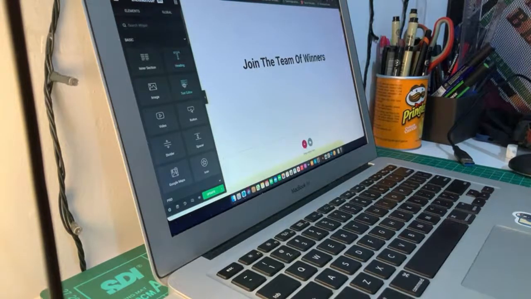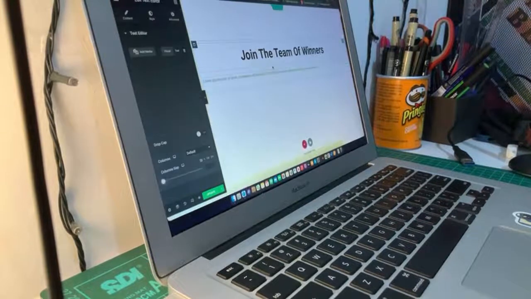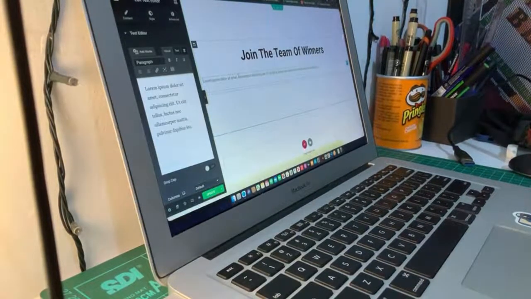So join a team of winners. I can use the text editor for the paragraph. So just drag and drop it underneath the title. The only difference is you can create a paragraph. You have a bit more options with the text editor.